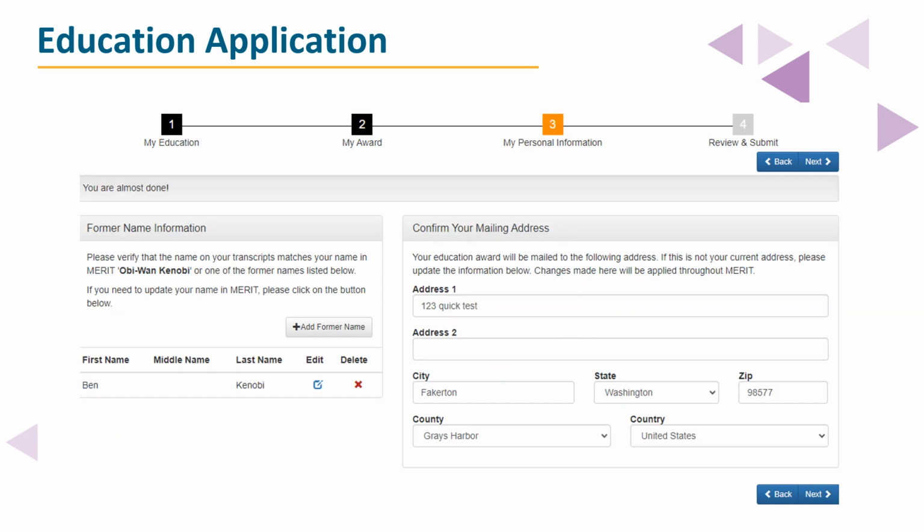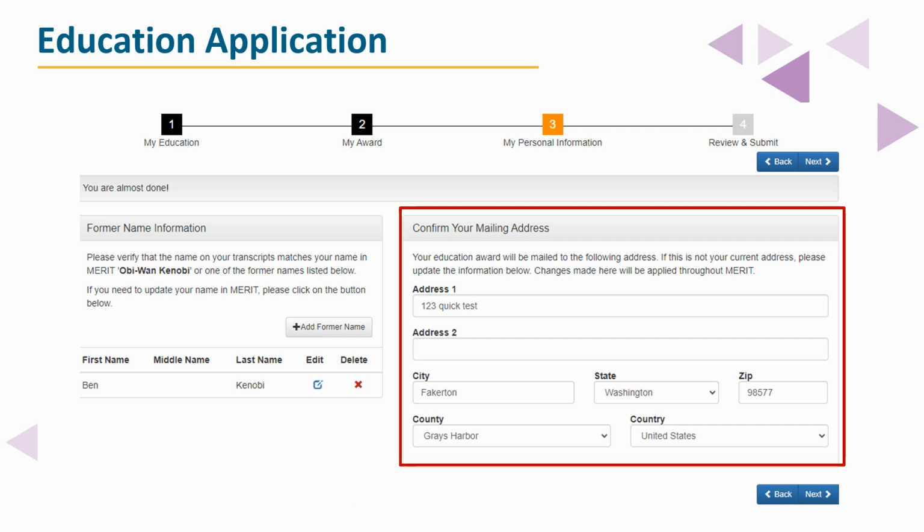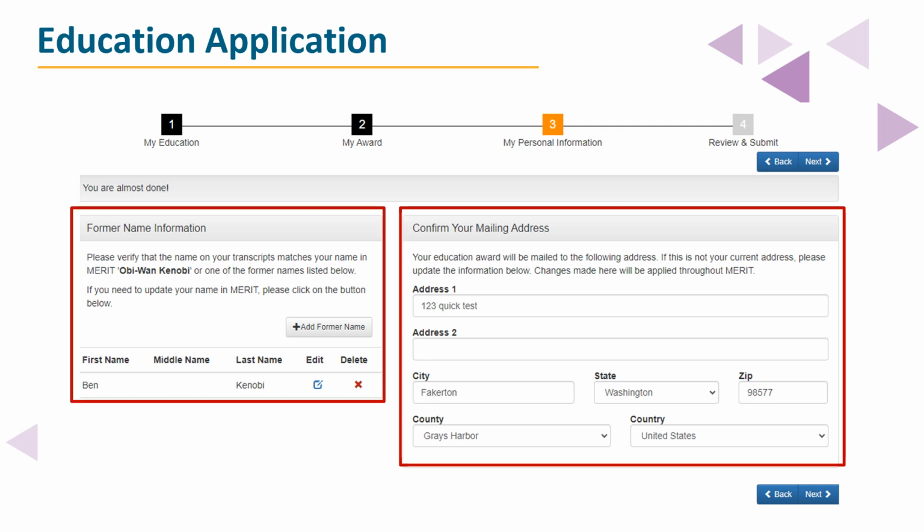Page 3 is to review your personal information. You will want to make sure that your mailing address is listed correctly. If needed, you can make any necessary updates from this page. You can also add a former name if applicable. After confirming this information is correct, click Next.